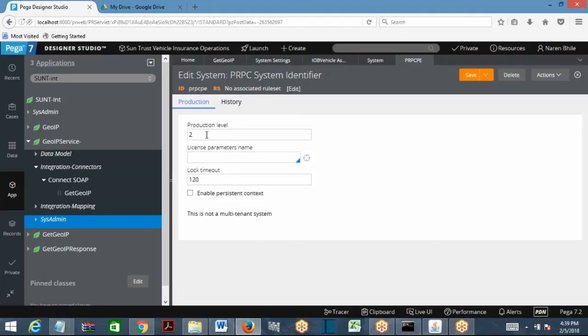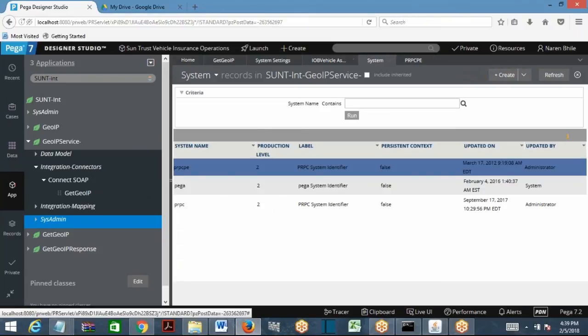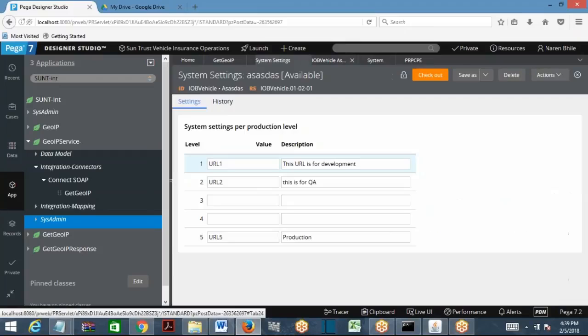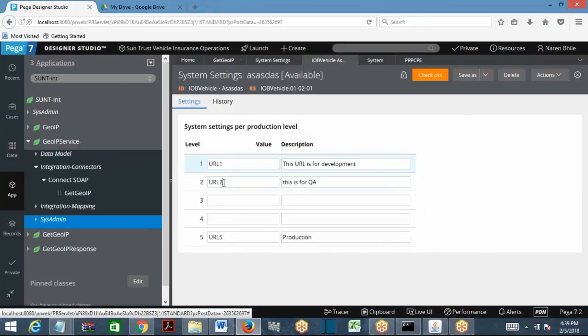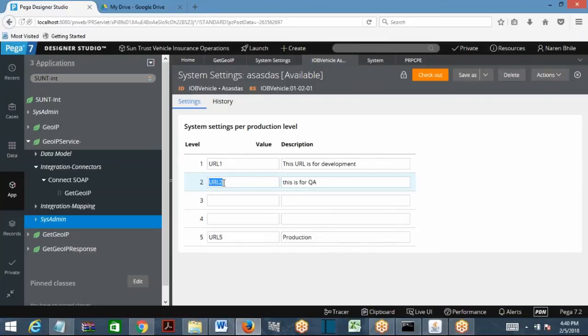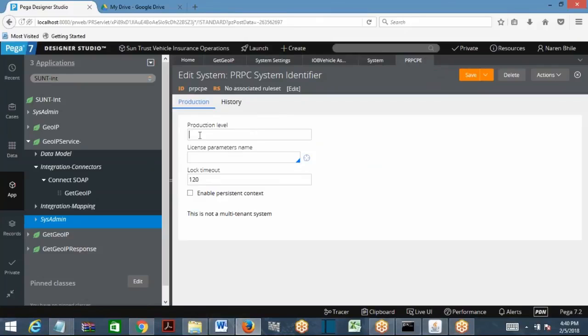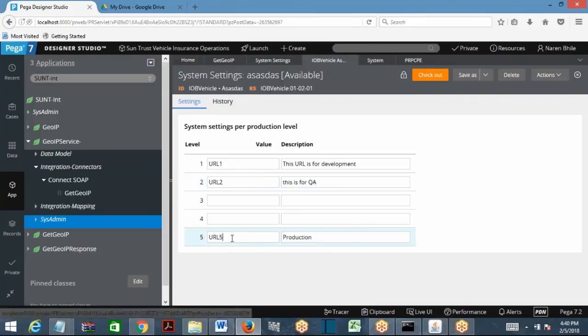Okay, when you are running PRPC, when you log into the PRPC server, immediately it will read this value. 2 it will hold somewhere. You are not required to bother about the page. So when the system setting rule is executed, it will compare the rule. This rule value 2 will be compared against this system setting. 2 is matching here. It will retrieve the URL 2. When you install PRPC on the production server, on that server you are going to give the value of this as 5. When this value is 5, then it is going to read the URL 5 on the production server.